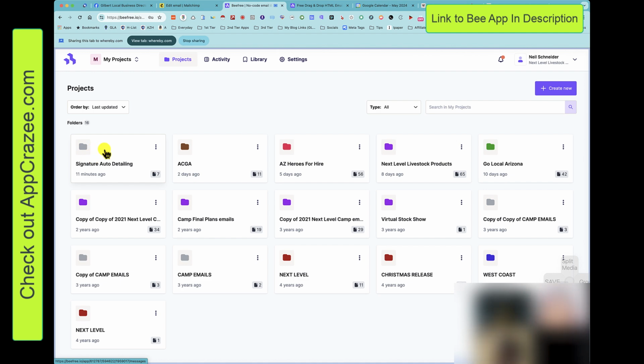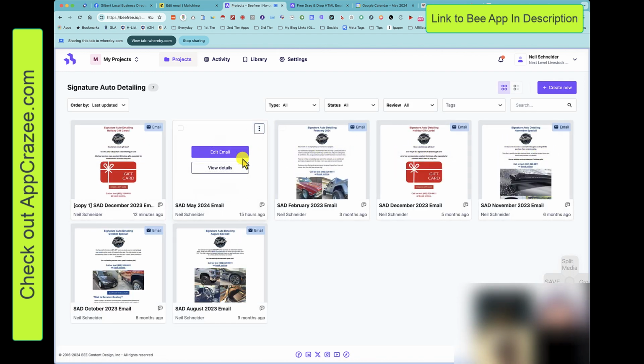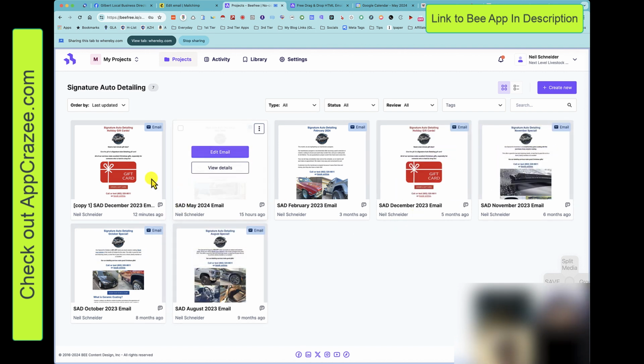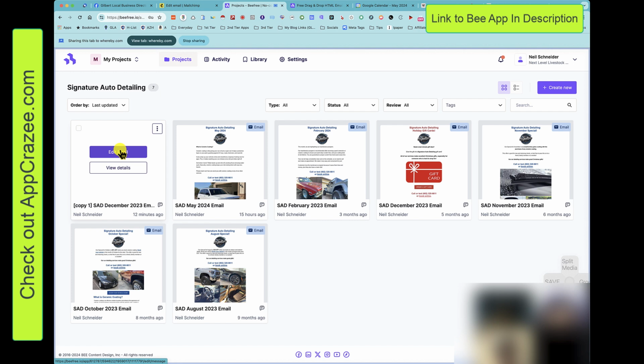So I was going to show you the sample of Signature Auto Detailing. These are all the different emails that we've done for Signature Auto Detailing. This one here is the last one that I edited. I go in here usually and I just make a copy because it keeps all the template, similar to Mailchimp, where I think they call it replicate. It just keeps all the formatting, the signature line.